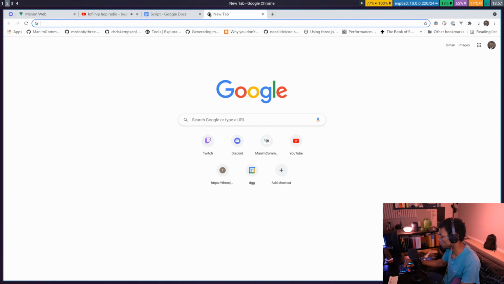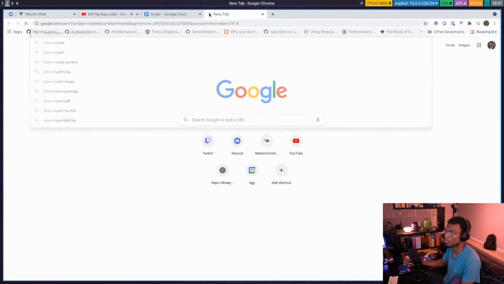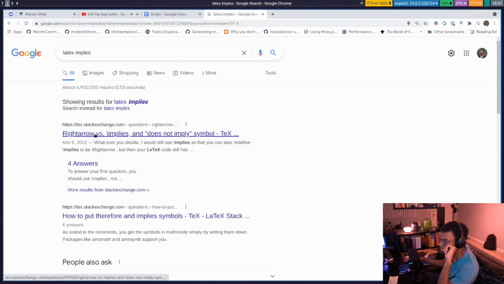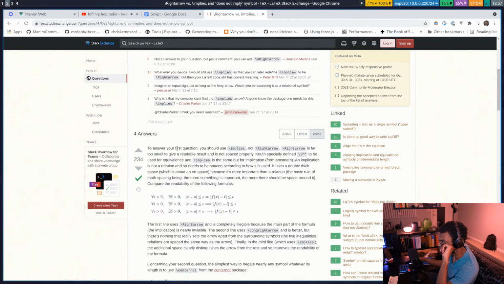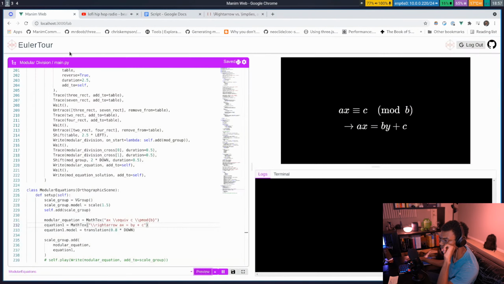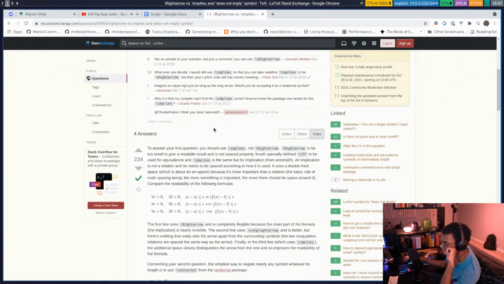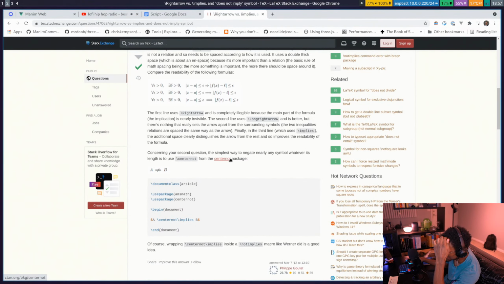No, that's not how you do it. Oh, there is an implies. Cool. I think this is an if and only if, though. Oh, this would still be right. AX congruent to C mod B. AX equals BY plus C. Yeah, this is if and only if. Which I also don't know how to do.